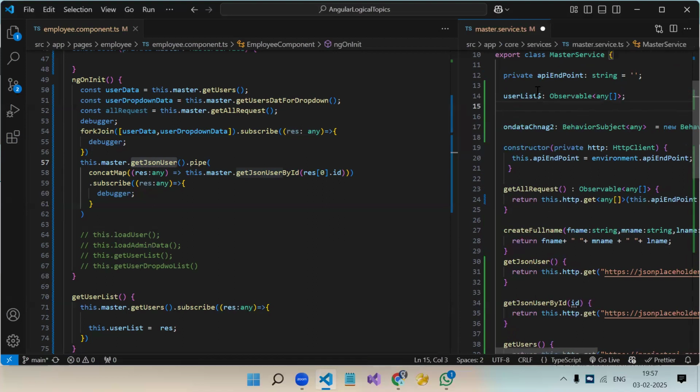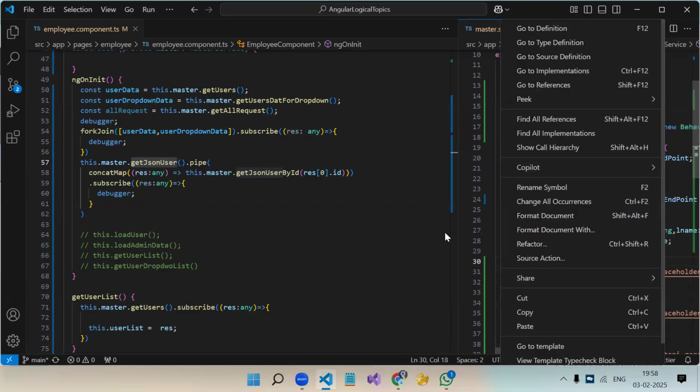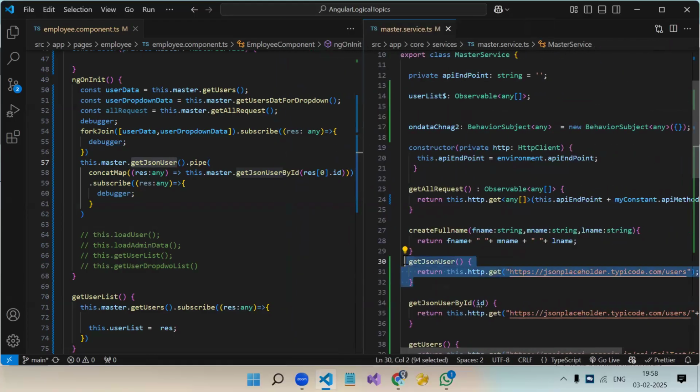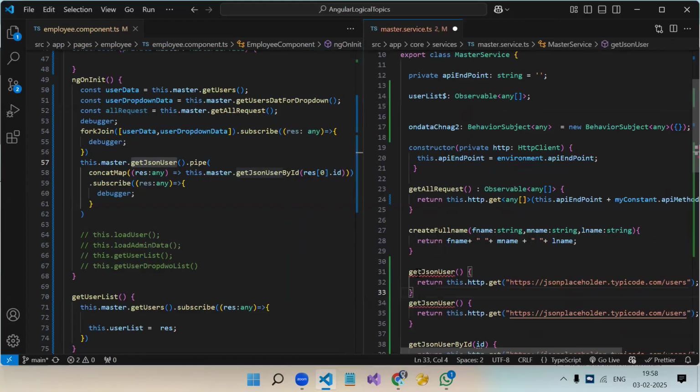Okay, I have just created an observable data. Now, just like this function, I'm creating one more function, get all JSON users. Okay. Now we will modify this function.